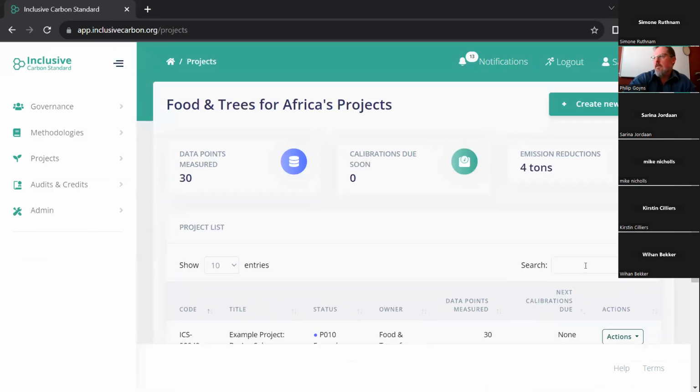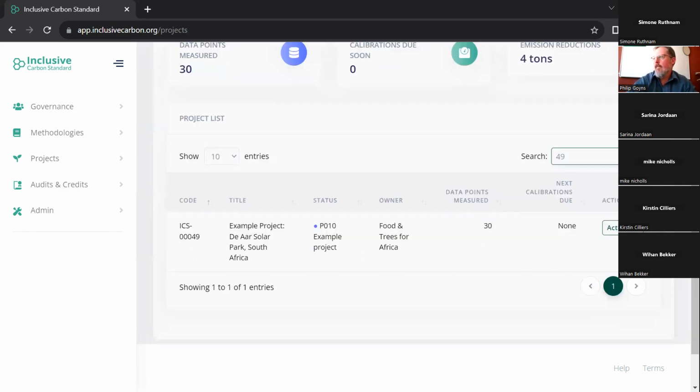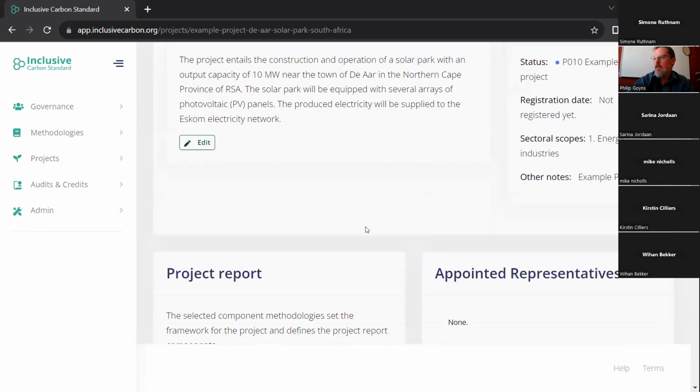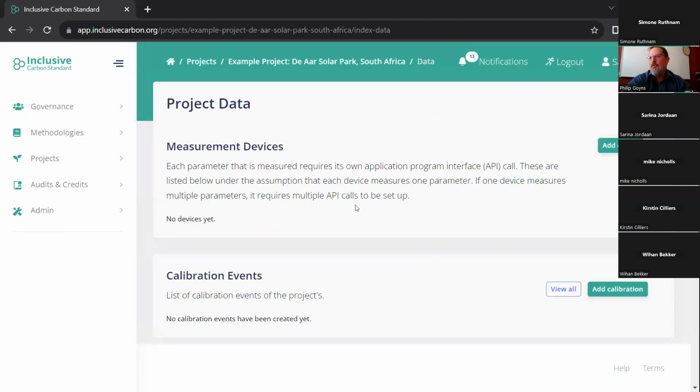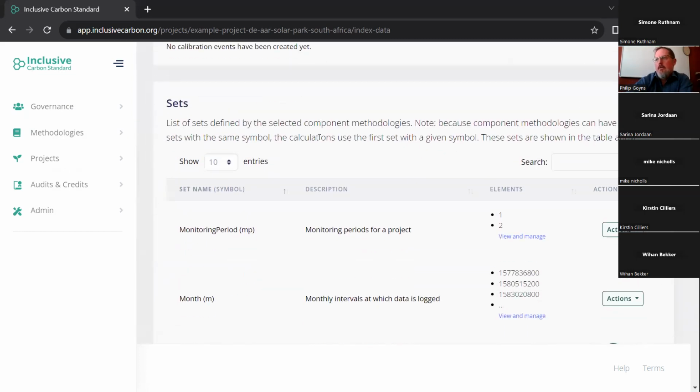I'm just going to go back to the project summary. Okay, and what we did now is we just reviewed that. That was really looking at the component methodology and how it was set up. From within our example project now, we can go and view the data that we used for the example project to test the component methodology that we've developed.